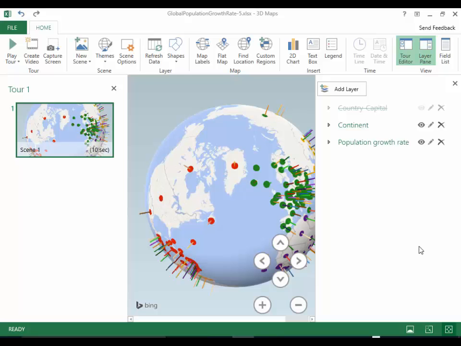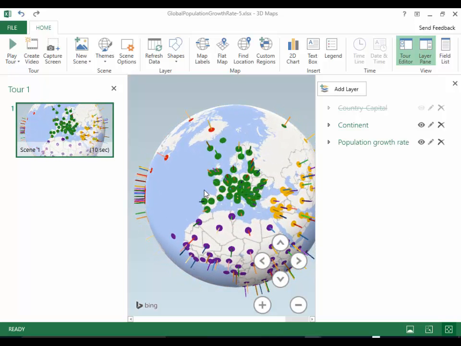Again, I'm going to pick up where I left off in the previous section. As you can see, I've changed the icons from stacked columns to bubble and reactivated my view layer called population growth rate. Firstly, to create scene 1, I'll position a globe to focus upon Europe.